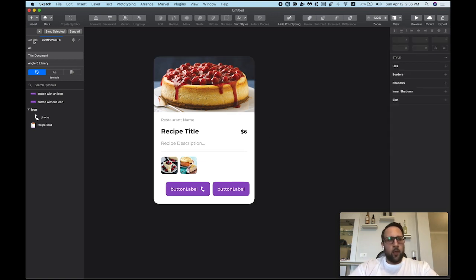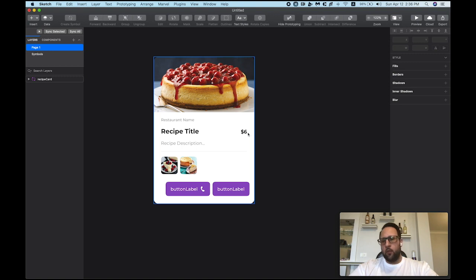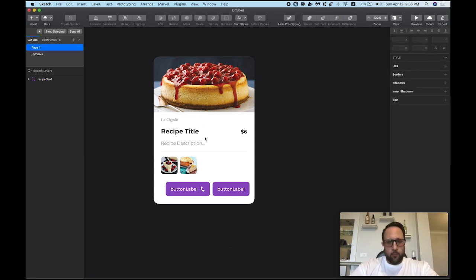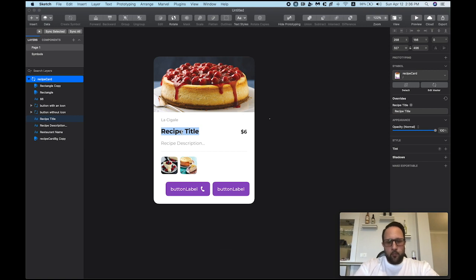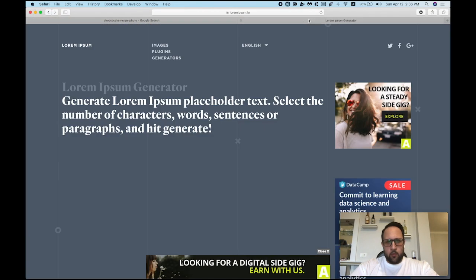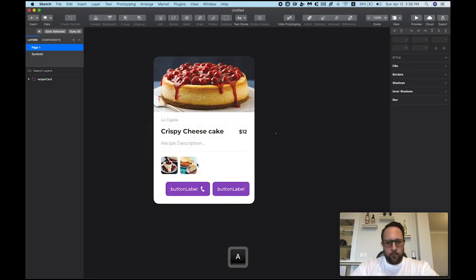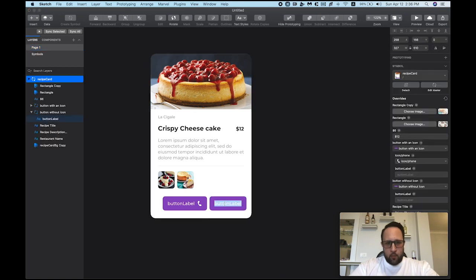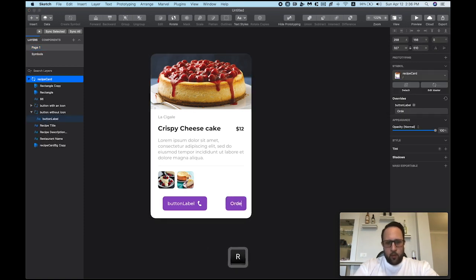Alright, so now we have a recipe card component, let's try to quickly overwrite text here. So the recipe name, which is a crispy cheesecake. Let's make the price $20. Let's go in lorem ipsum and just grab this text here, paste it in the description, boom. And now for the buttons, let's type order now.